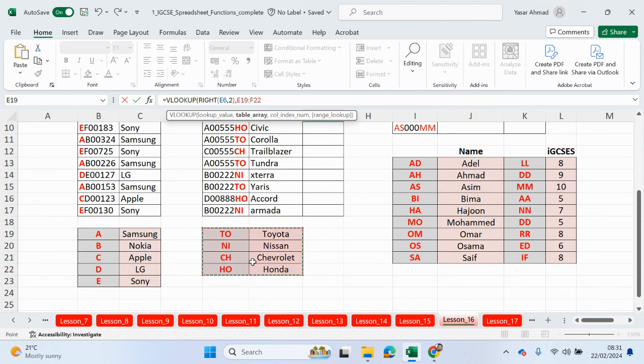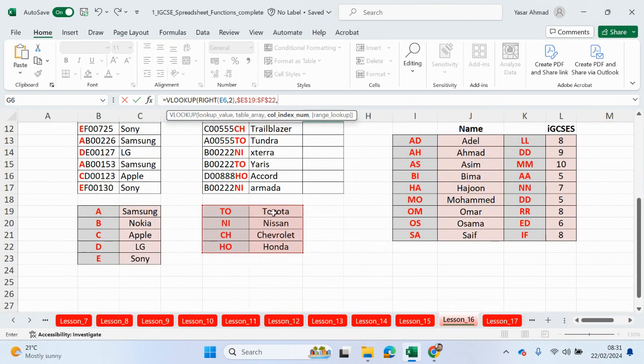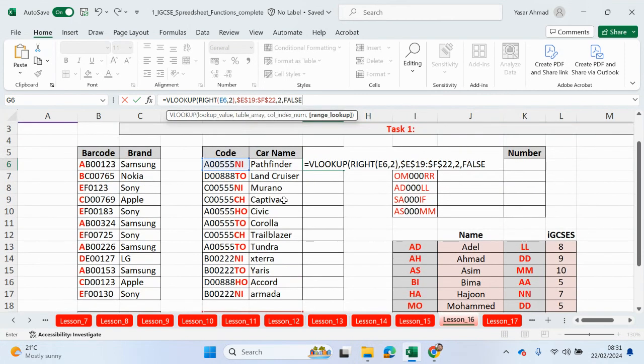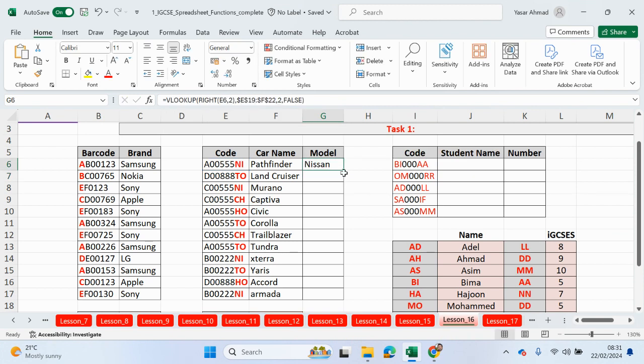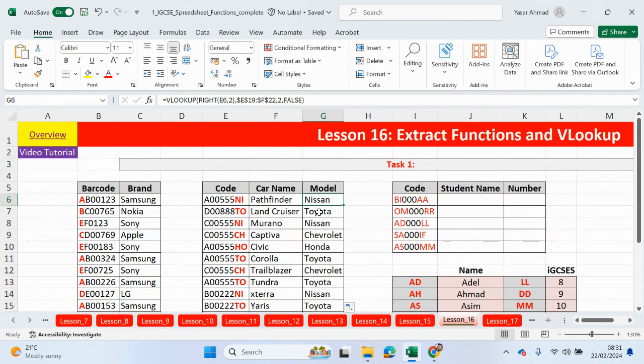Let's lock the table array, press comma, and then for the column index we want to refer again to the second column to output the car brands, and again it's now going to be an exact match. You can close the bracket and job done. So Nissan is NI, TO is Toyota, and so on.